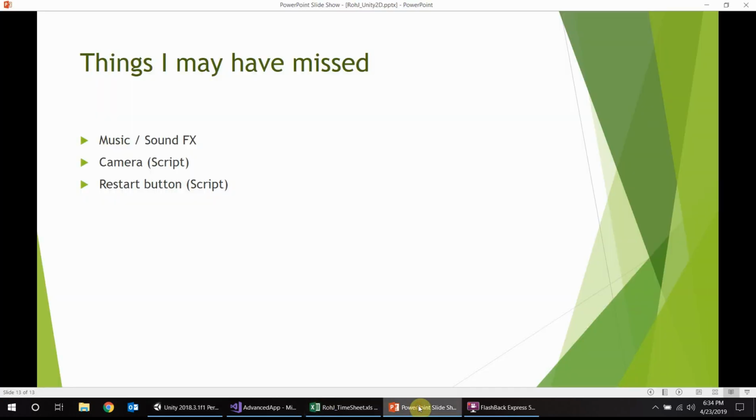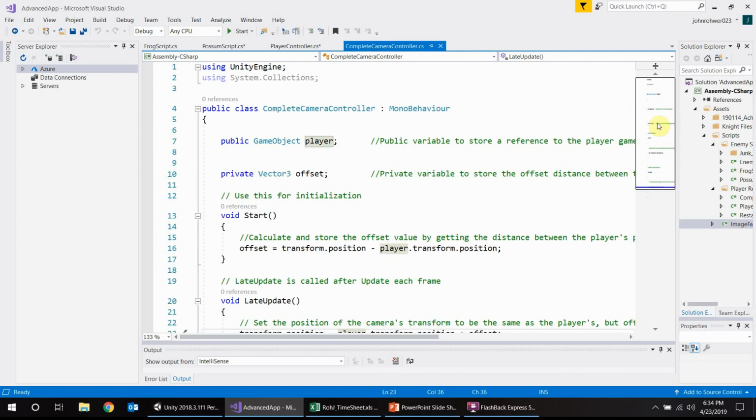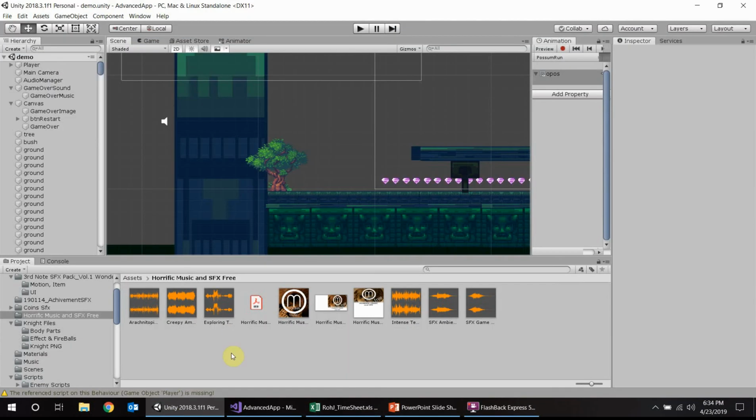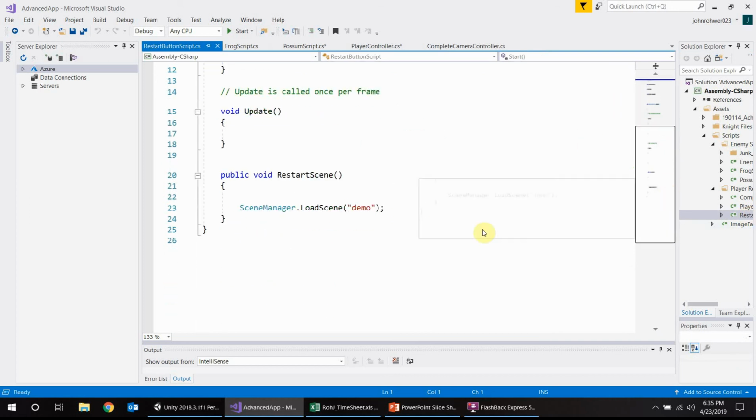And if there's things I may have missed, the music and sound effects, the camera script. The camera script's pretty simple. The camera will check for my player position in accordance with where I set the camera. It'll check the offset, and then on late update, it will just set it equal to where my player is plus the offset. So it'll just follow my player. And then my restart button script, when I click restart, it'll just load the demo scene.